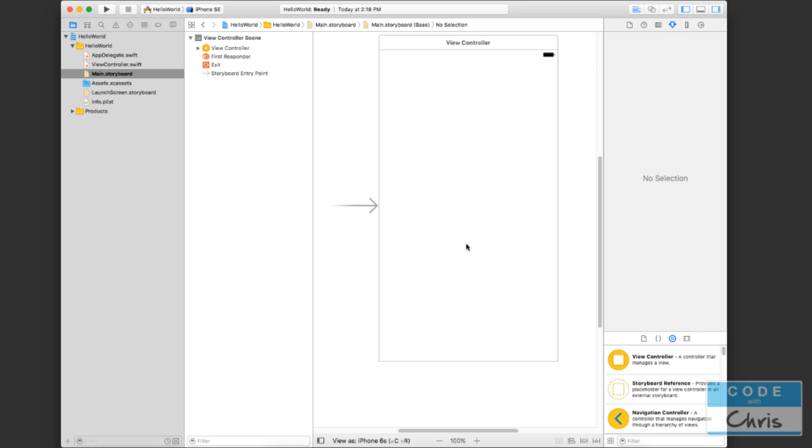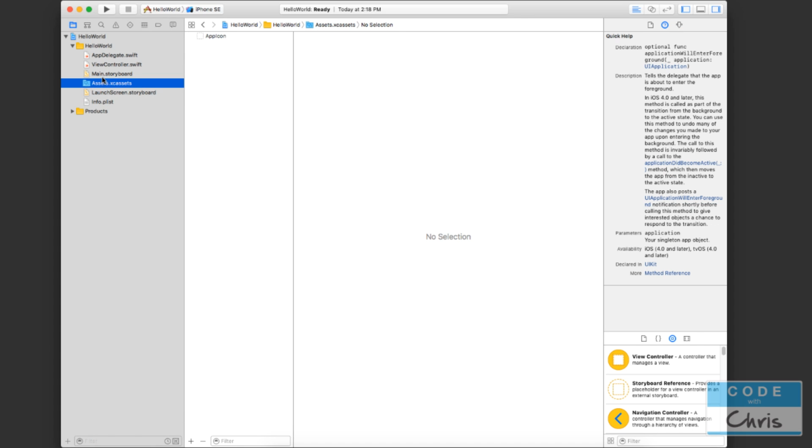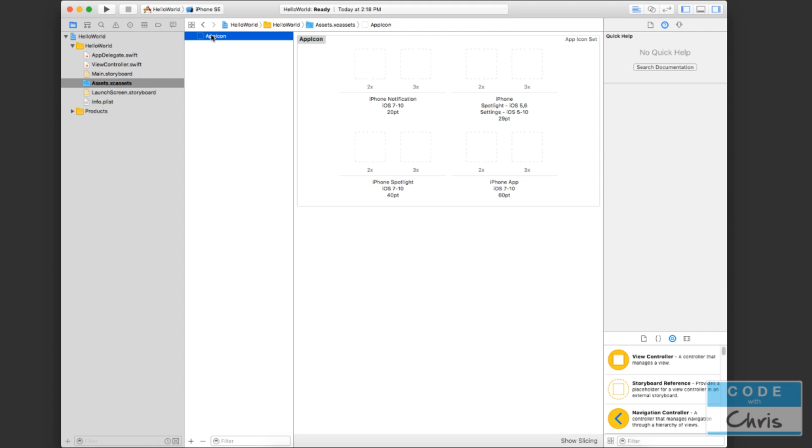We're going to get back to the interface builder in a second, and I'm going to show you some more cool things with it. But first, let's go through the rest of the files in our project. As I told you before, this is the asset library. This is where we group our graphic assets together. So for example, here we have a listing for app icon.